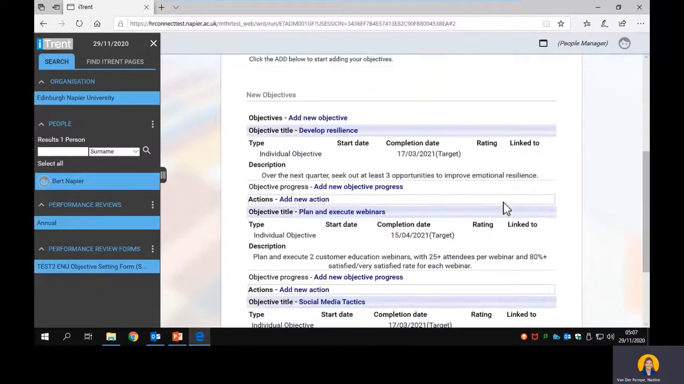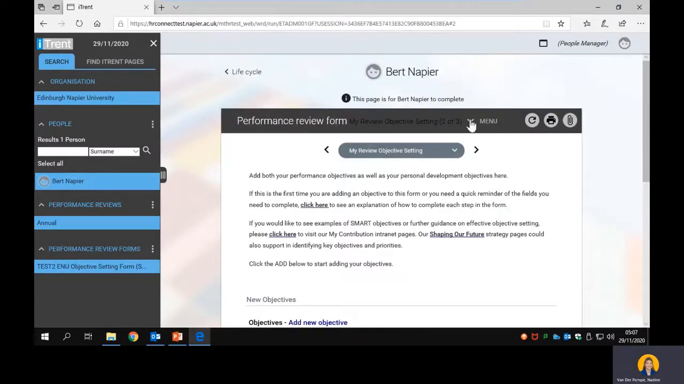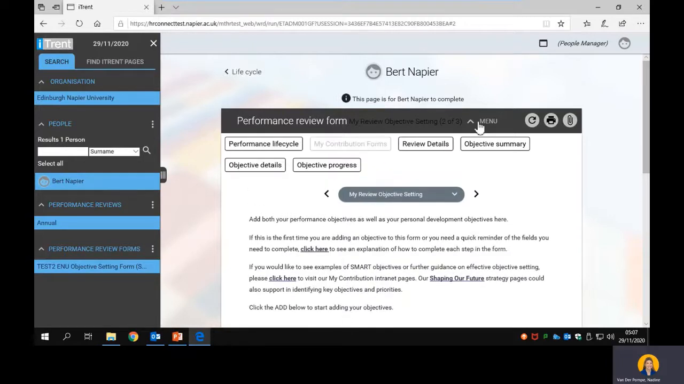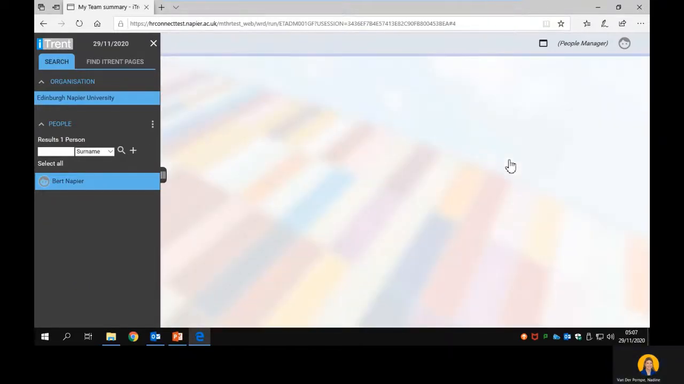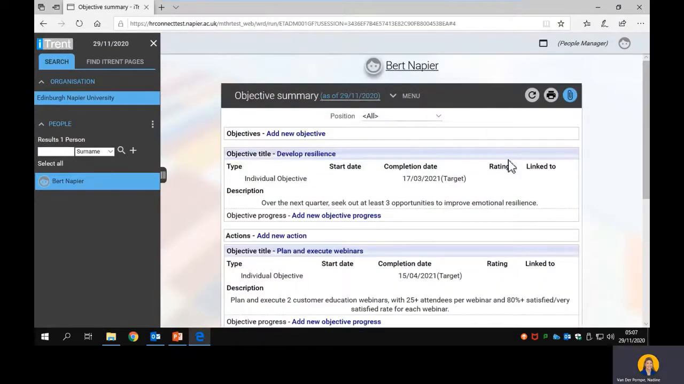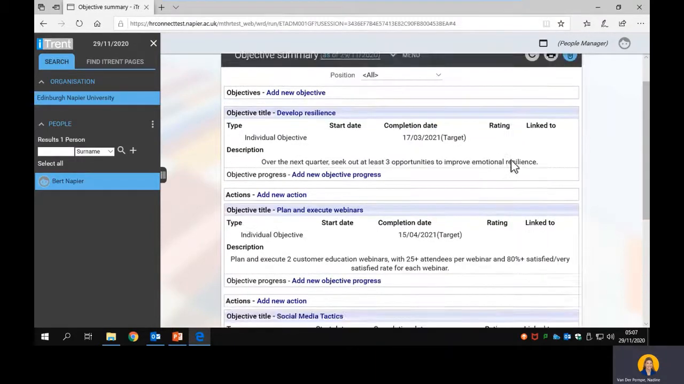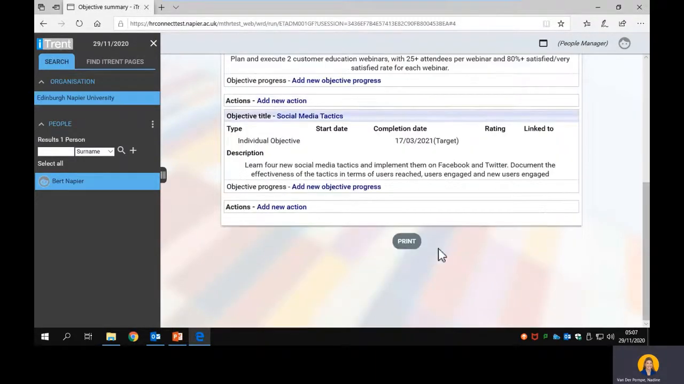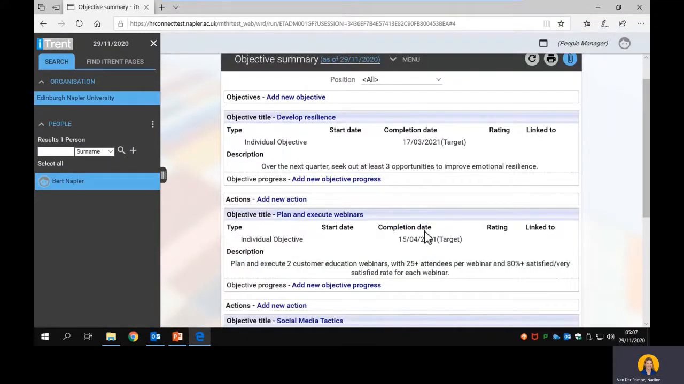There's another way to actually access the objective summary page, which would be by using the menu options at the top. So you click menu and you would click under objective summary. So there's different ways to get to the objective summary page. Also, if you wanted to, you could print just the summary page. Right, so you can work a little bit with the objectives if you want, or once you've reviewed them and you're happy with them.